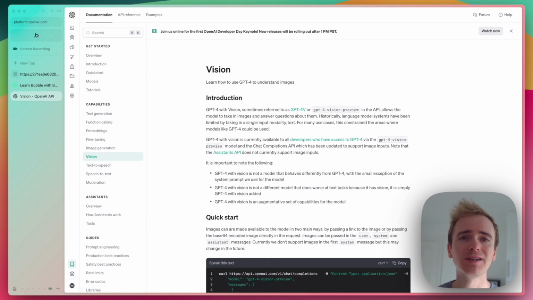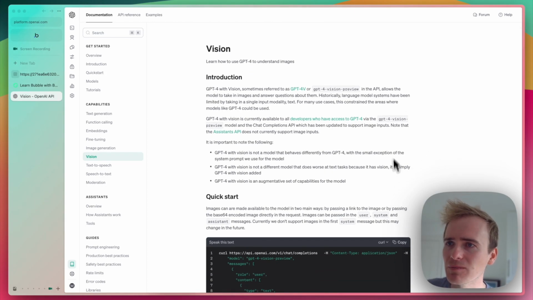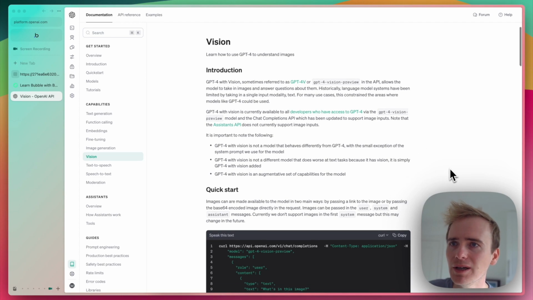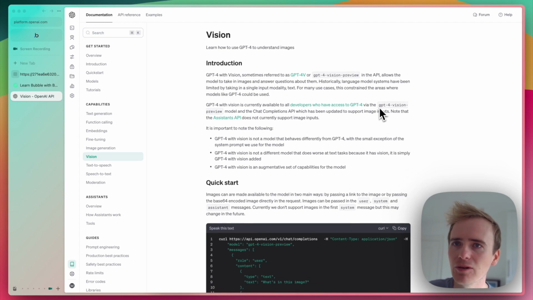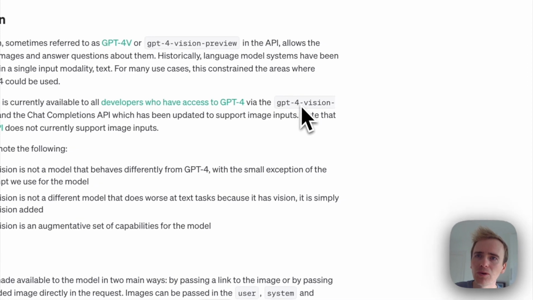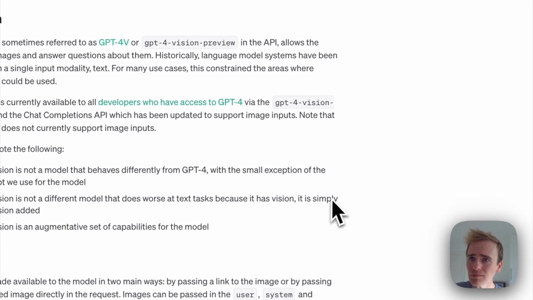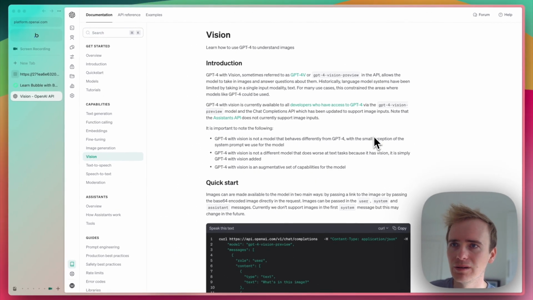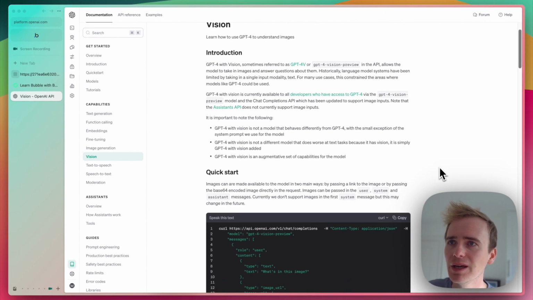GPT-4 Vision basically allows you to supply an image as part of your message content to the AI and ask OpenAI what their opinion of the message of the image is. So I have got this all set up, and I'm just showing you the documentation page here, because right now you need to set your model as GPT-4 Vision Preview, and you need to have access to GPT-4 in your developer account, obviously.